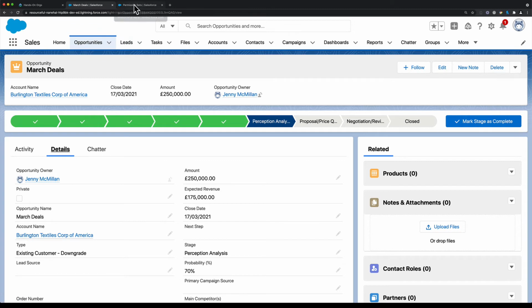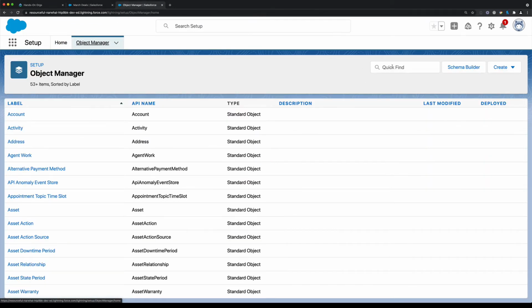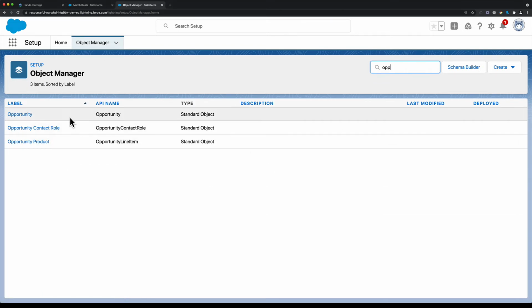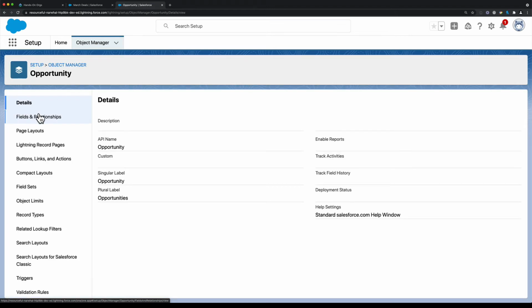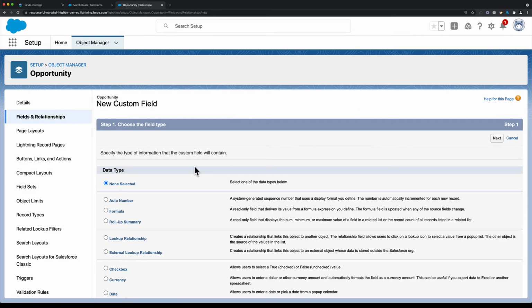So again, we go to setup, we go to object manager, we need to go to opportunity. So I'm going to search for that. That's easier than scrolling down the list. So I click on opportunity. I go to fields and relationships, and we click the new button for a new field. We need to pick lookup because I want to link my opportunity to existing leads, and to do that you use a lookup relationship. So I say next.